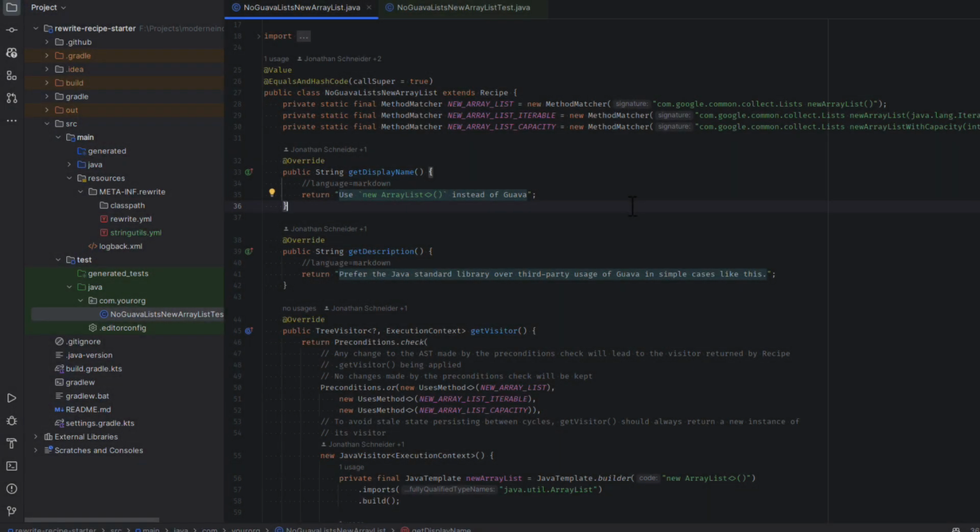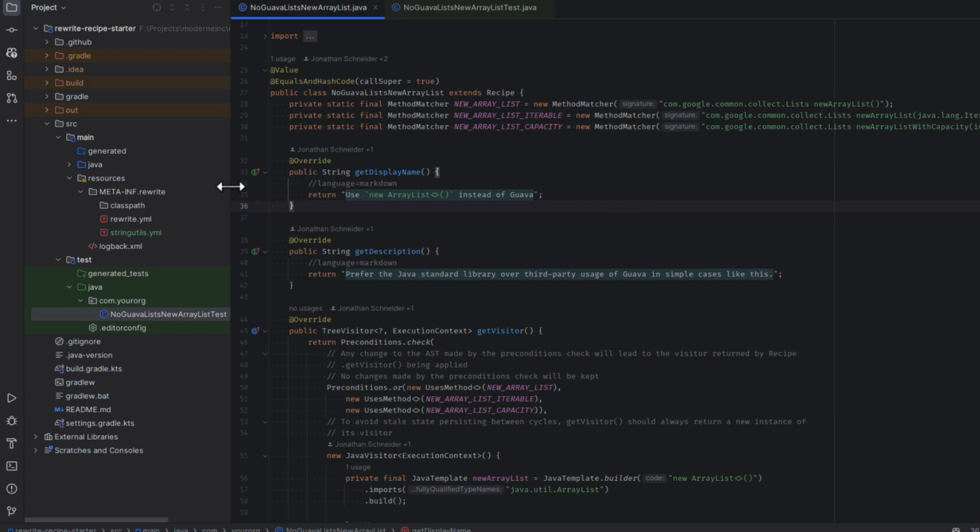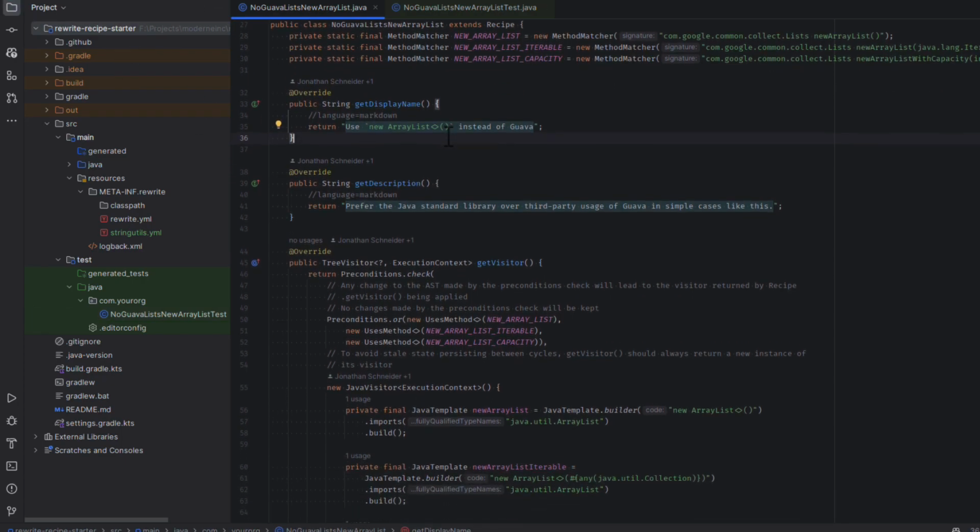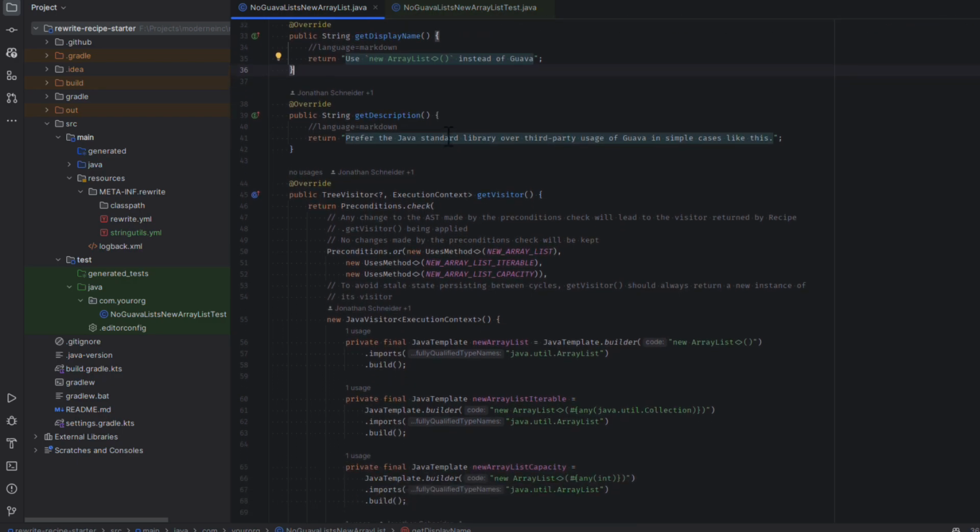To learn the anatomy of how a recipe works, we're going to take a look at the components of the No Guava Lists New Array List recipe, which is included inside of the Rewrite Recipe Starter module. I find the best way to get to know any piece of code for the first time is often not to look at the code itself, but to start with its tests.